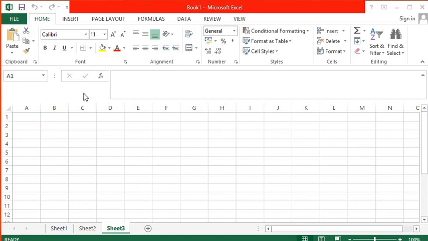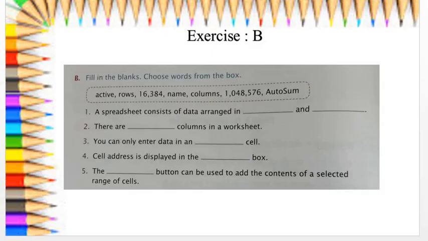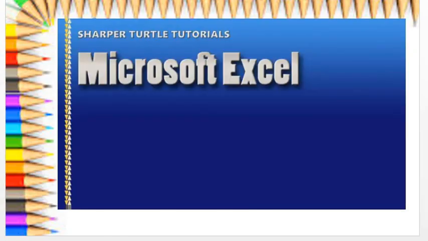Then kids, the name box. Here we can see the name box and here we can see the formula bar. This is the formula bar. Well, kids, now have you all understood about the main components of Excel 2010?